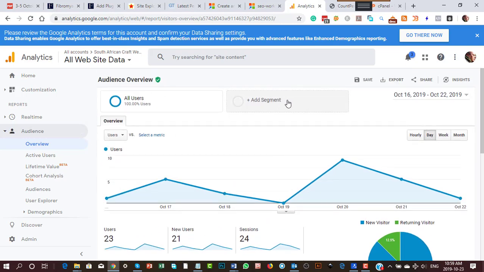Okay, I'm going to go into analytics in a second, but I want to just show you, check this out. It shows that on October the 22nd, which is yesterday, I had one user. Can you see? One. I had one visitor on that website the whole day.